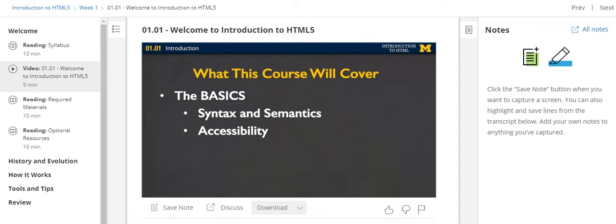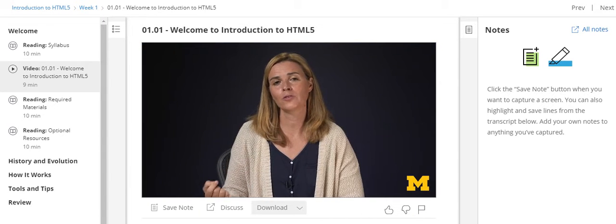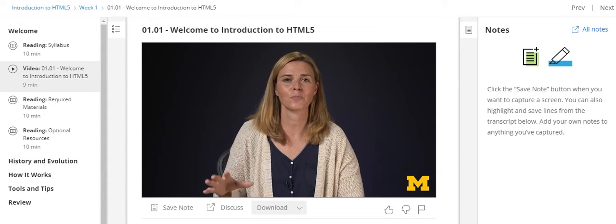After we cover the syntax and semantics, we're going to talk more about this accessibility idea that I just alluded to. This idea that if we're going to build a web page, what do we need to do to make sure the most people as possible can access the information?